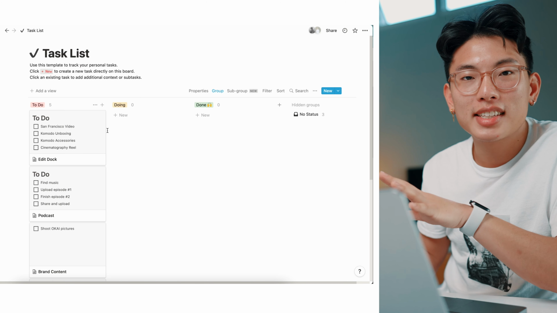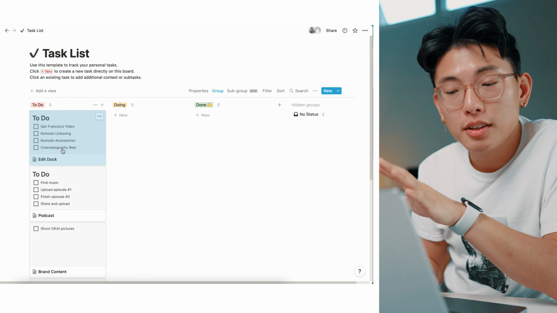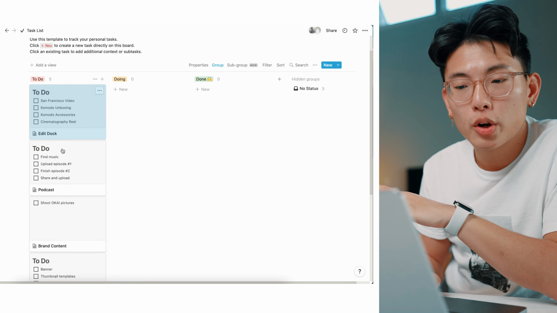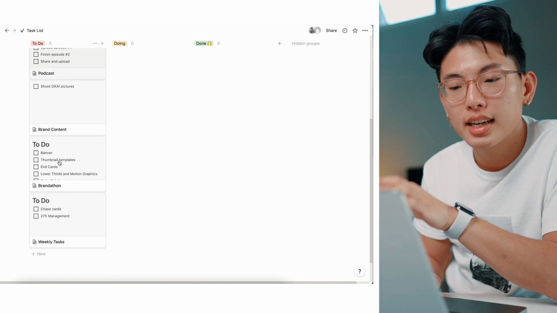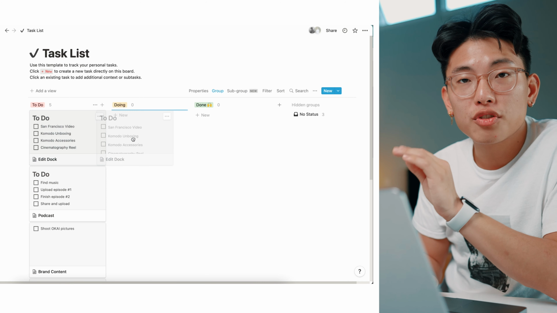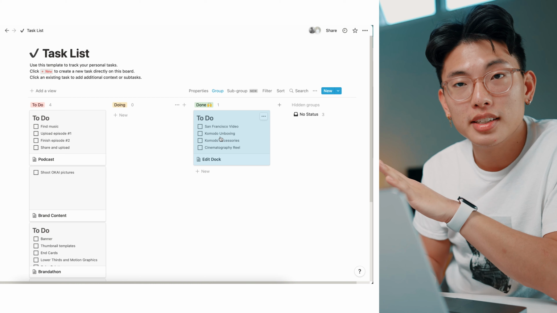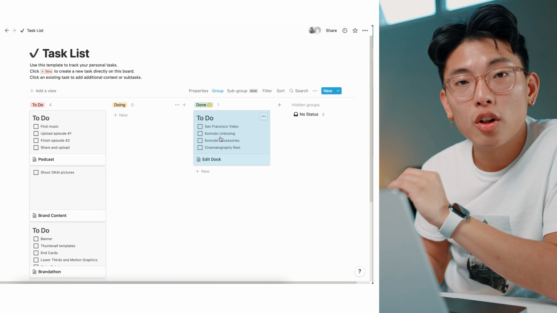And the really great thing about this task list is that I've got it separated into my to-do, doing, and done categories. And so basically each of these is a different project that I'm working on, whether it's my YouTube videos, the podcast, brand content, or just random weekly tasks that I need to get done. I can easily drag it across from my to-do list to my doing list, and then once it's all been completed, I can drag it over to the done list. And once again, this is just a really great way to track all of your personal tasks.